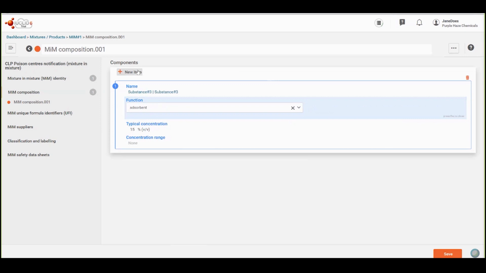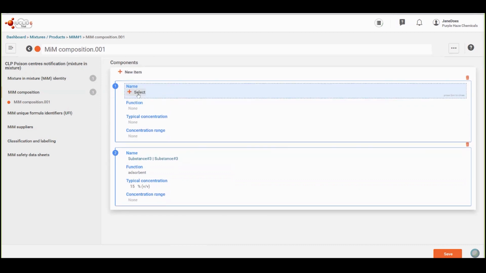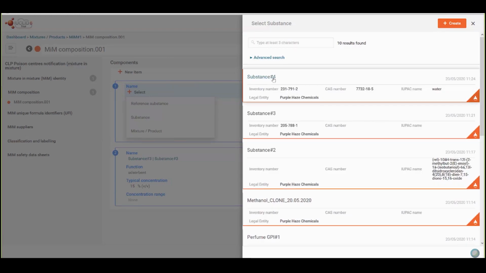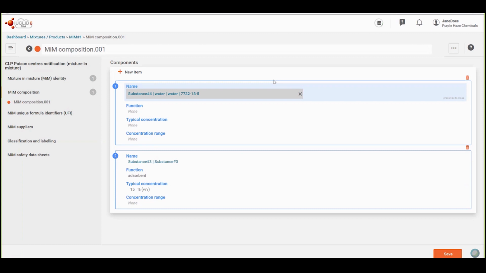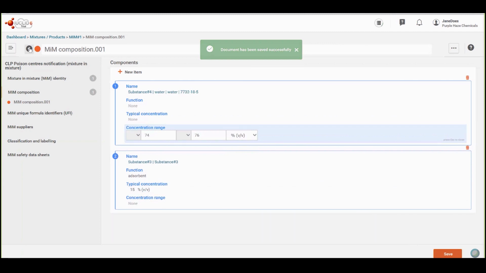Now I can add the second substance of the MIM. Again, I select Substance and link to substance number 4. This time I will indicate the concentration as a range. I also need to include the operators. I save the work and go back to complete the next section on the UFI.